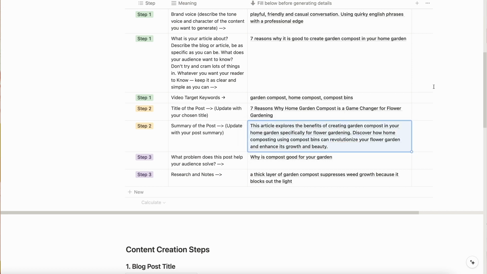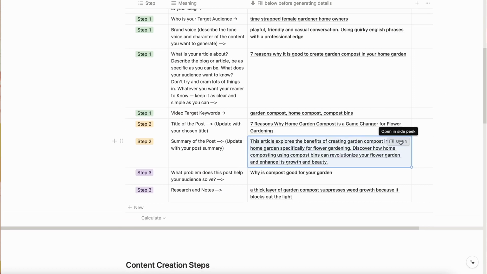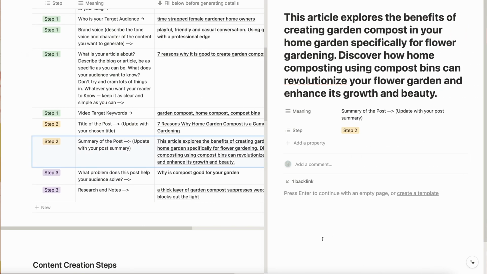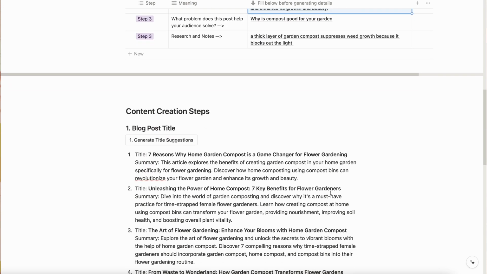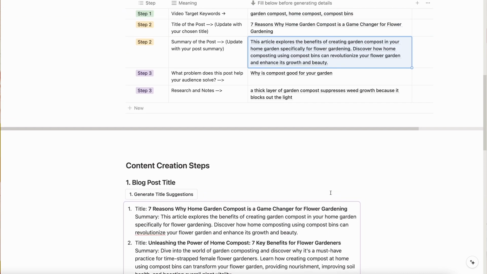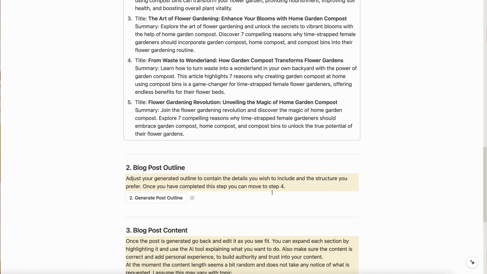Now the content up in this table, it needs to be at this level. You can open up the page and enter the information here, but the AI tool doesn't look at that page information, it only looks at it from within here, so it needs to be all in one line. So now we've picked the title and the summary of what we want to do, so let's generate an outline.